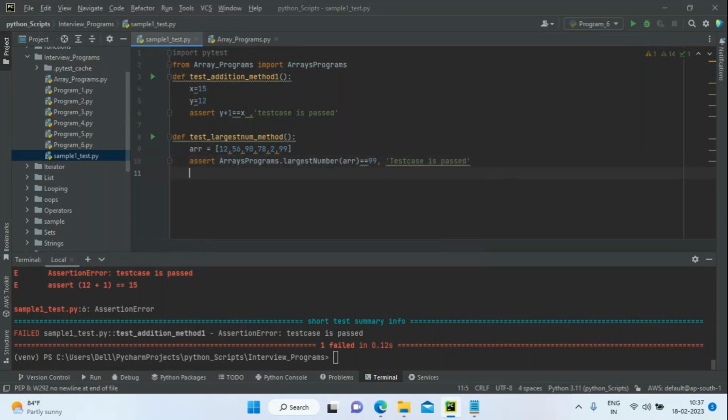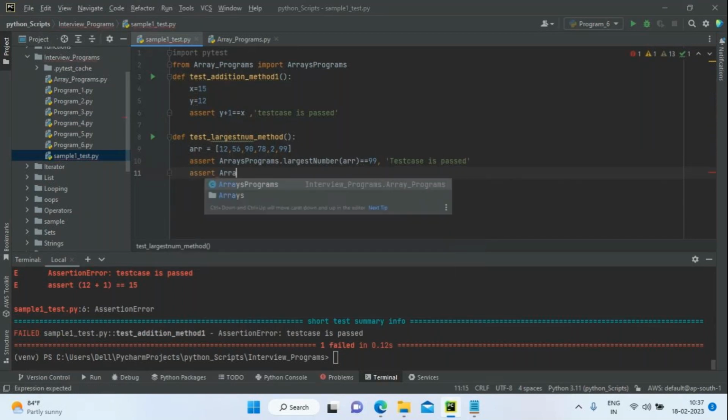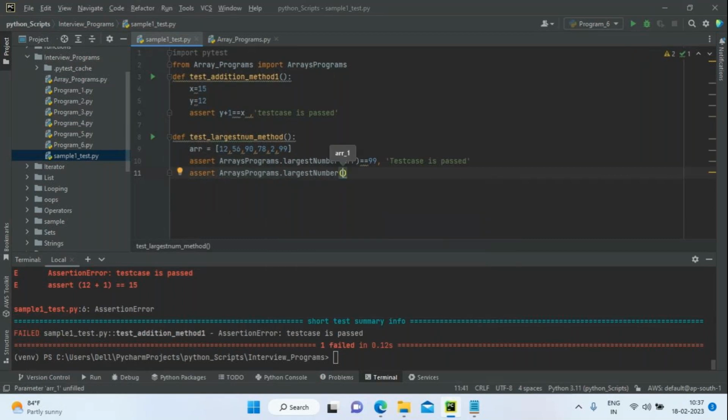And then assert array programs dot largest number, pass array, not equal to 99. Your test is going to fail. The test case is going to be failed. Like this, you can give so many assert conditions. Okay. As of now, I'm going to comment this out because you are checking only the positive condition. You can check for the negative as well as the positive condition.